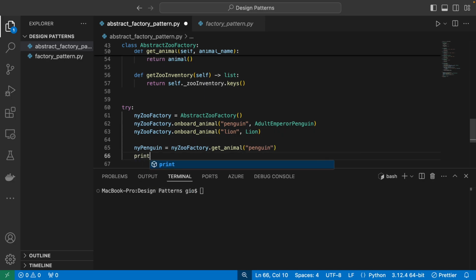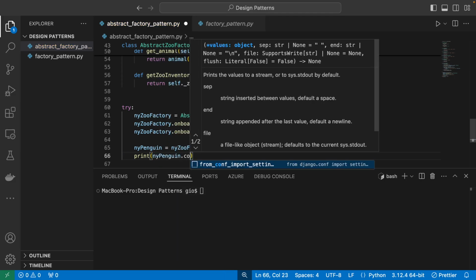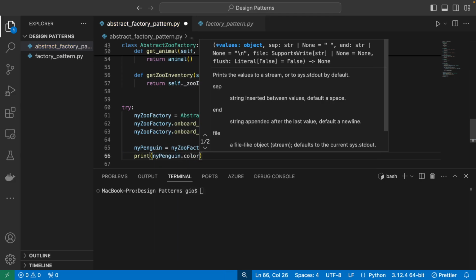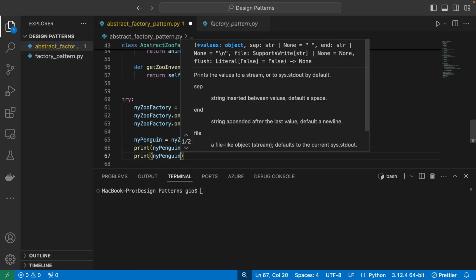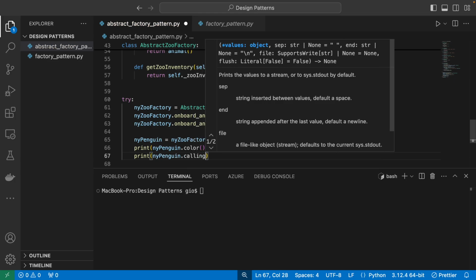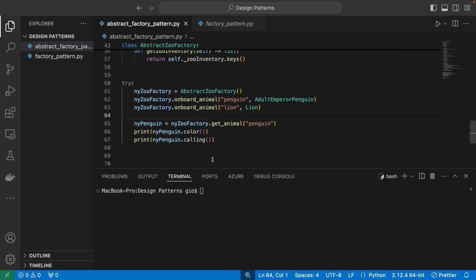And what I can do here is print the New York penguin color, and I could print out the New York penguin dot calling. What type of noise does that New York penguin make? So let me go ahead and save this and run this. So it's going to be the abstract factory pattern.py. Press enter, and boom, it's working as expected. I can see the color of the penguin, and I can see that it squawks.